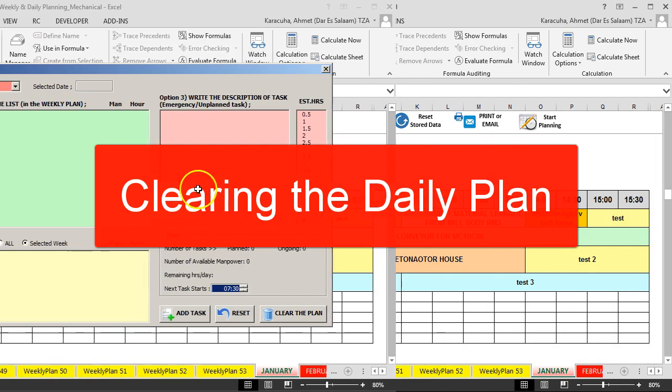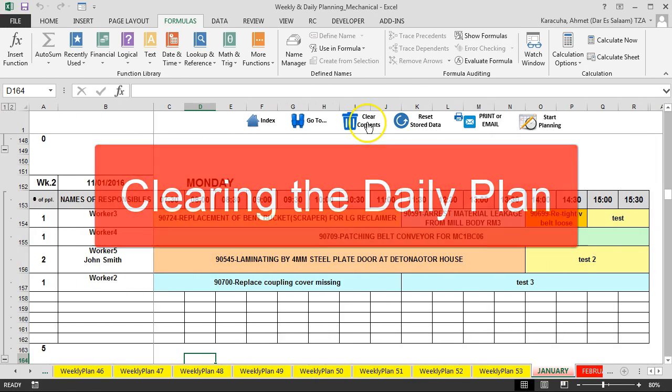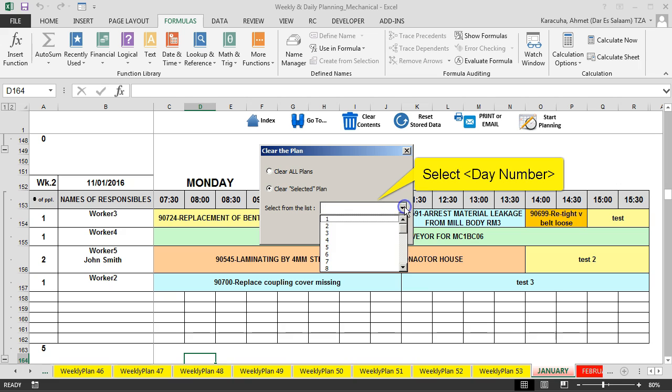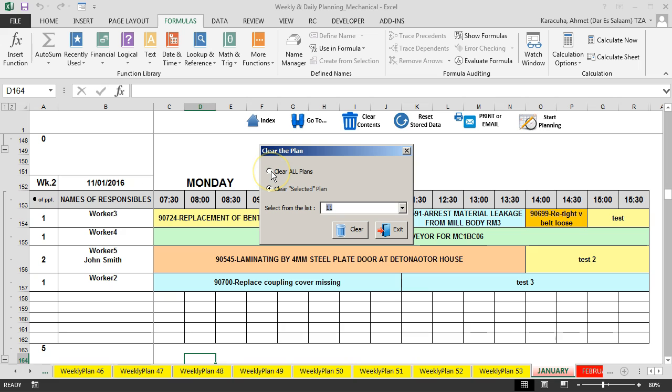Clear our daily plan. We can click create content button, and then now we get example for 11th of January. So from drop down list, we can click 11 or choose this option, clearing all the daily plans in this worksheet.